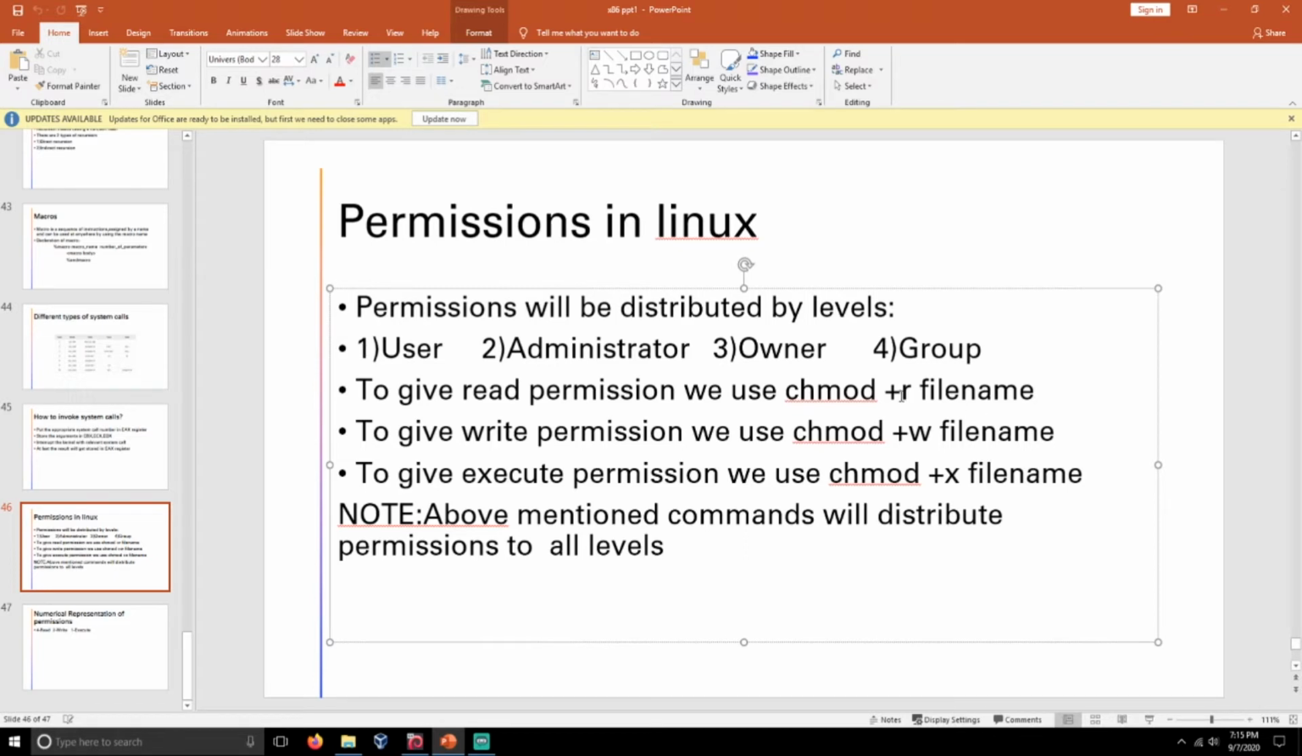So if you give read permission using this command, the read permission will be distributed through user, administrator, owner, and group. If you use +w, the write permission to the file will be given to all four levels. If you want to restrict the levels the permissions are distributed to, you can refer to the offensive security website to know more about file permissions in Linux.